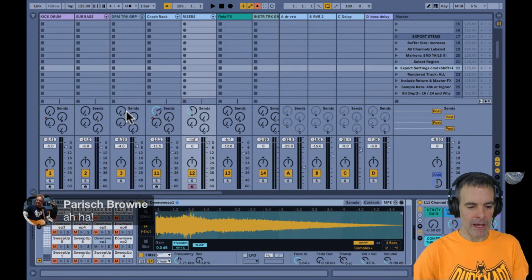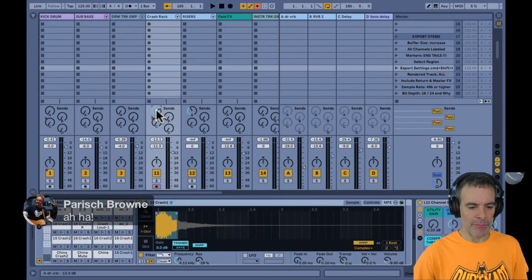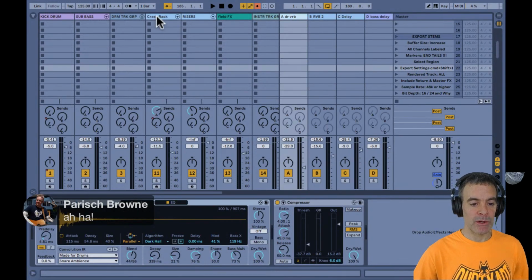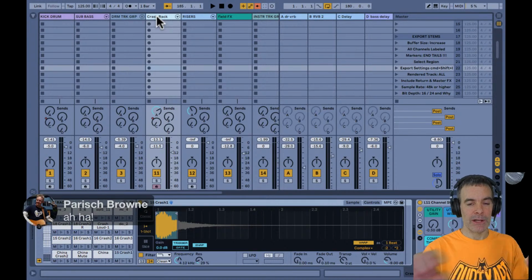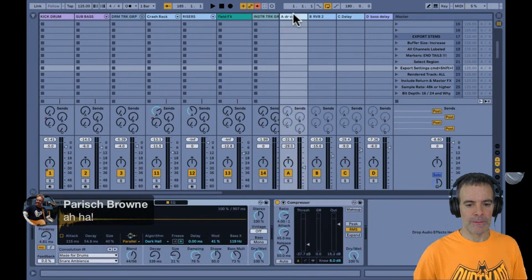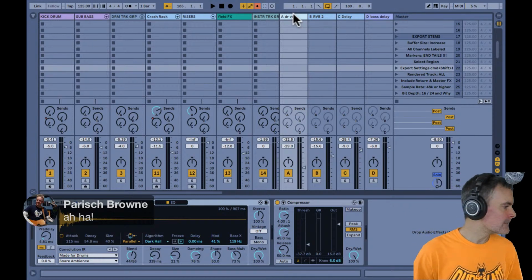And then on my sends, the crash rack going up on send A, return A is a drum reverb. That means when it exports a crash audio file, that audio file is going to have this reverb built into it, which makes it easy for you, so you don't have to worry about that.